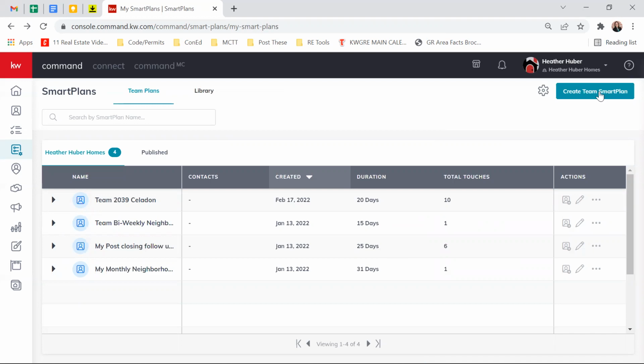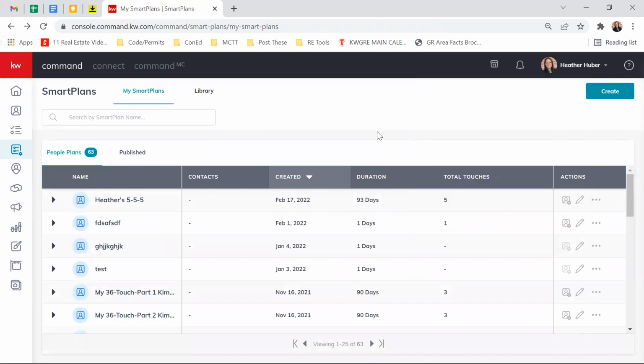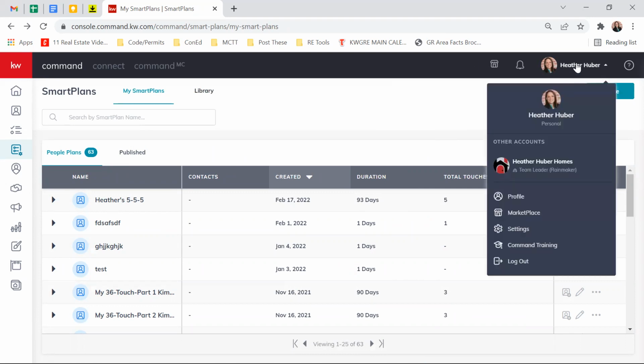Okay. I'm going to go back into my personal account here, just because everyone should have a personal account, not everybody has a team account. And we're going to go up, click on your name there. I think it's in settings. I forget whether it's settings or marketplace, but I guess we'll find out.